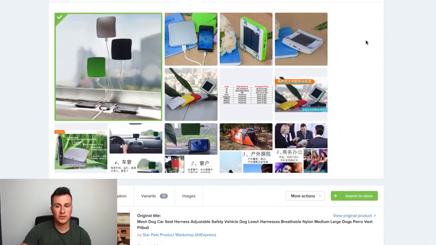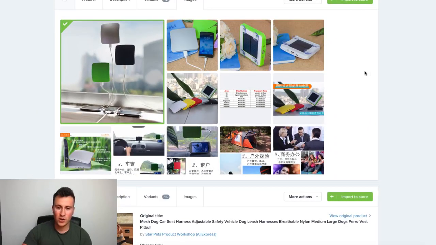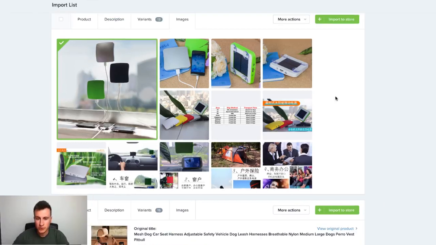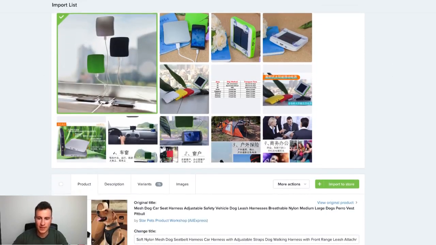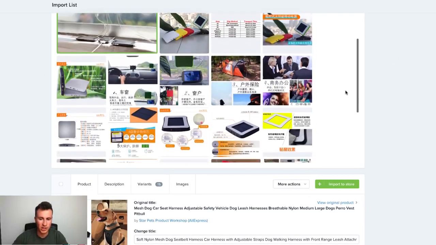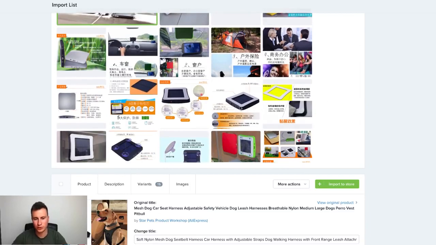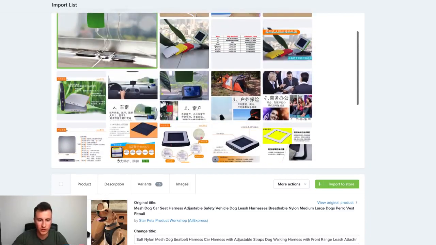So moving on to images, another important thing. What I would try and do here is include the images that effectively show exactly what the product does and how it works. To start with, we obviously want the main image of the product doing its job, which is this one, which is a great image. And then we want only images that are going to be relevant to the customer and essentially show it being used and how it works. So this is a great image, it shows somebody using it in a car.